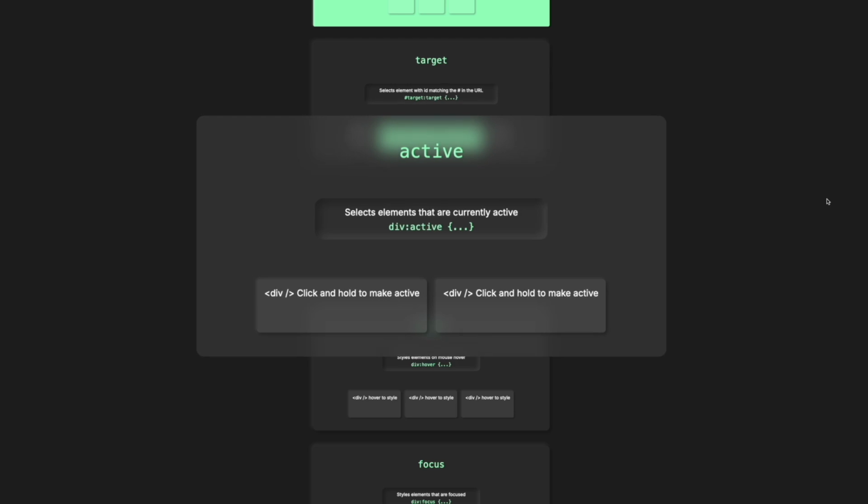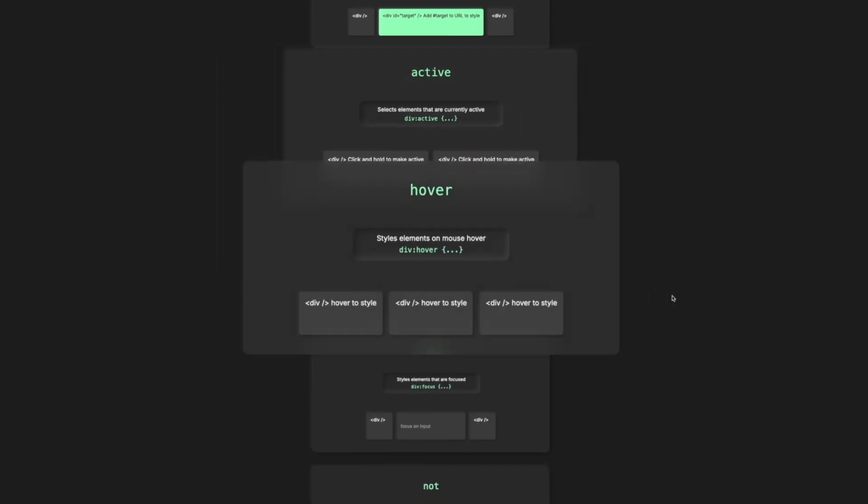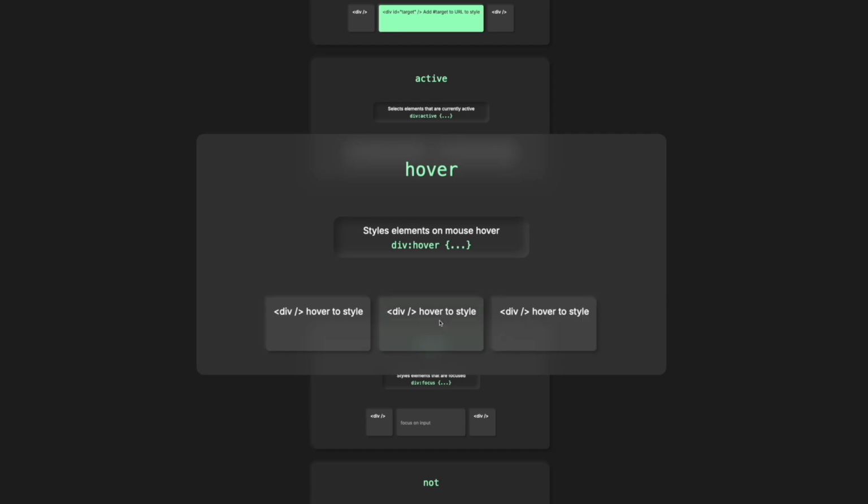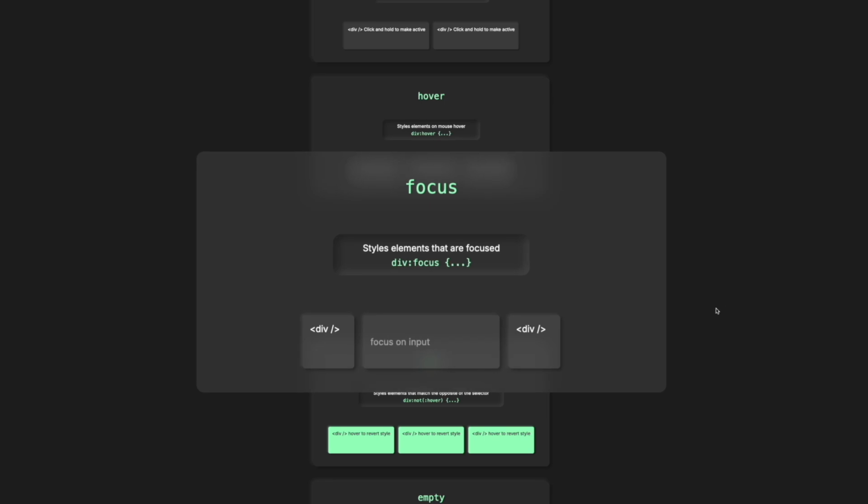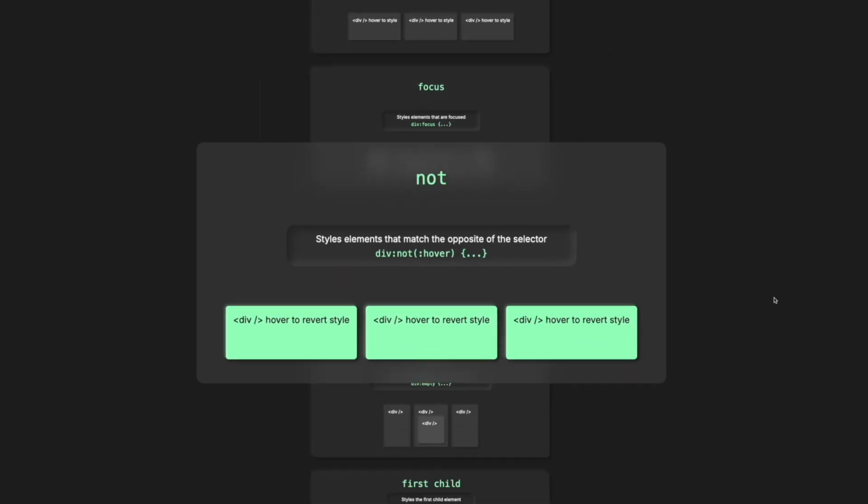The active pseudo-class is activated when a user clicks or focuses on an element. Hover is activated when a user mouses over an element, and focus is activated when a user has navigated to an element with a keyboard or clicked on it. The not pseudo-selector selects the opposite of whatever's contained inside of it.